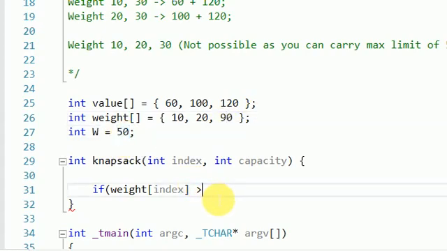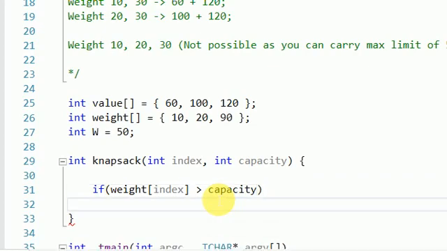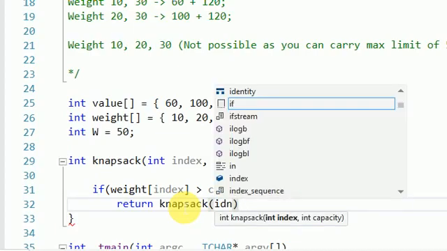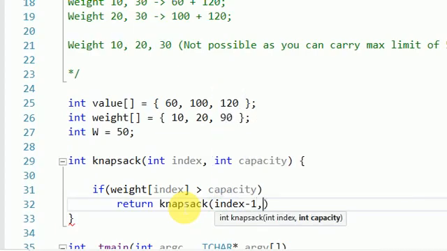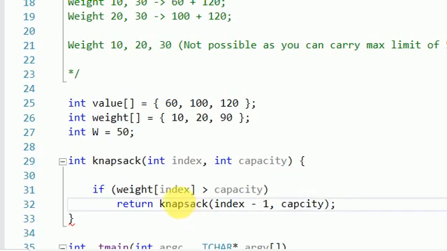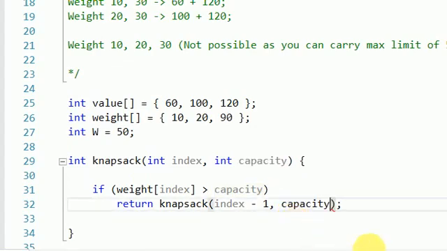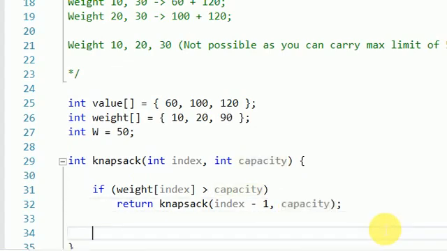So if the weight of index is greater than your capacity, what are you going to do? Try to find the answer from the next subgroup and return from here. So you are not picking the bag. Still you have the same capacity to hold 50 kgs. This is option 1.